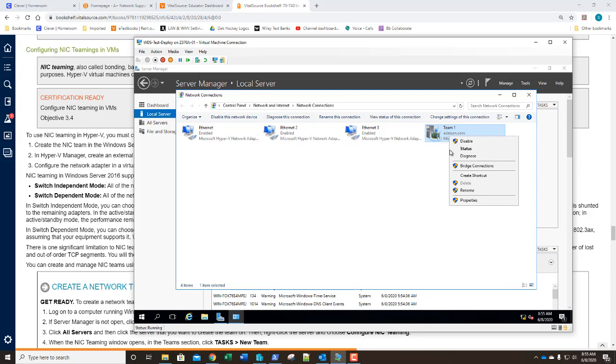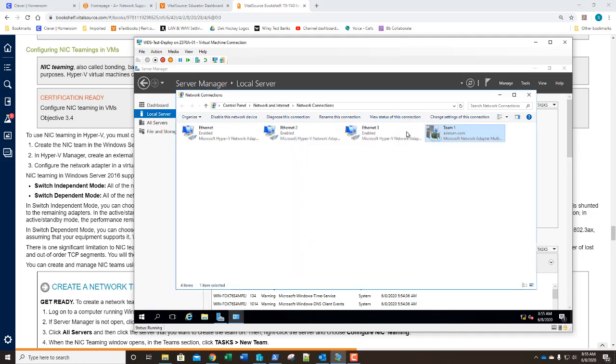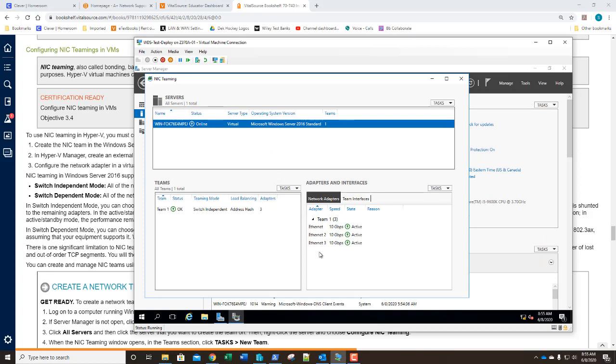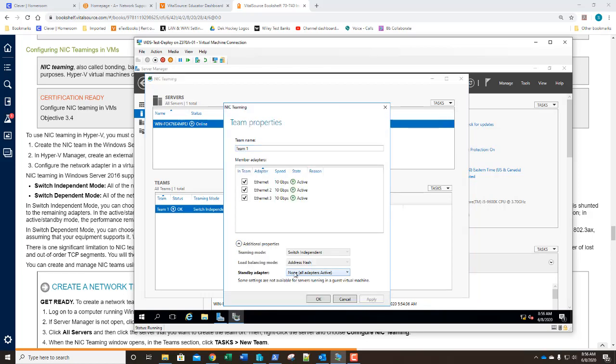What is the bandwidth of this? Look at that. It could have 30 gigabits per second. Well, we know that one of those adapters is set as standby, right? So we could have 20. If we take a look back in our teaming, oh, it put them all as active. I thought we had one defined as standby. None. All adapters are active.